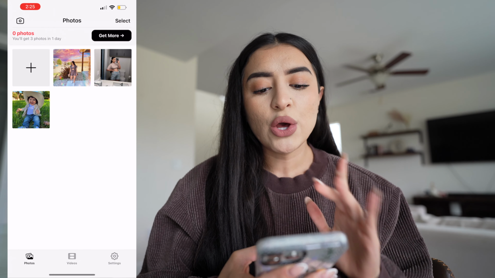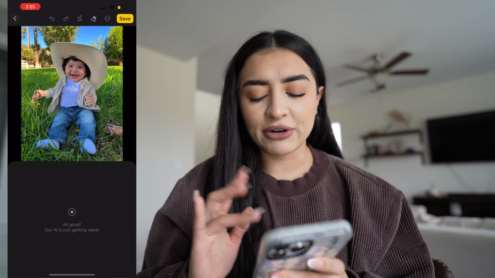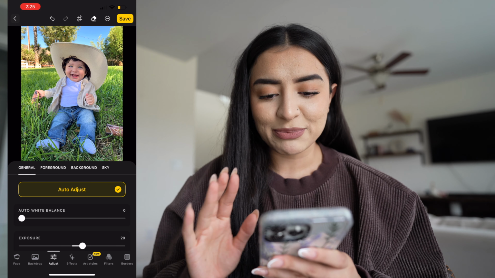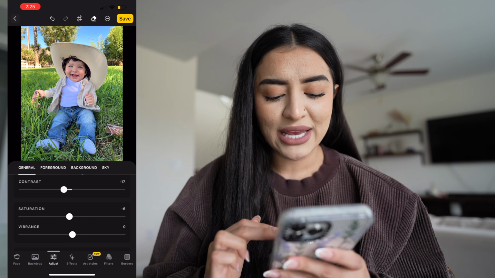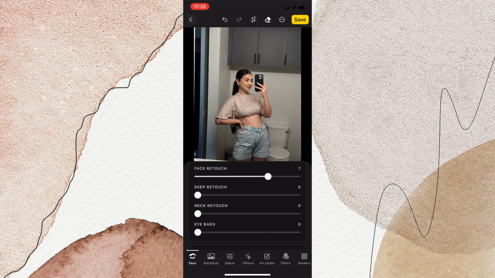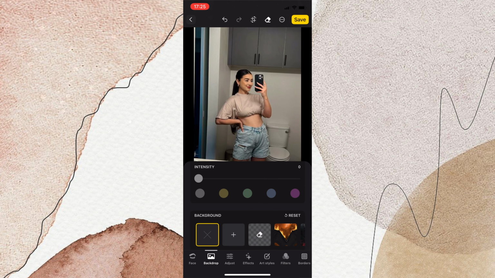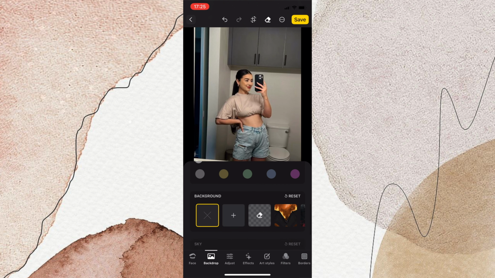But if you want to go with just natural edits, I'm gonna go with Franco's, for example. For his pictures I literally don't do much. I just go into auto adjust because it makes it brighter, it makes it so cute. Okay, with this picture we're gonna do a super cool edit where we're going to enhance our face using the face feature, and then we're going to remove the background so we can add a super cool one.